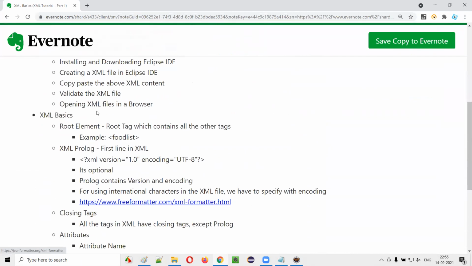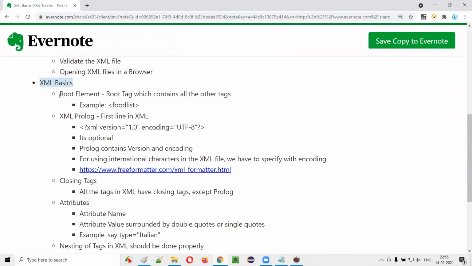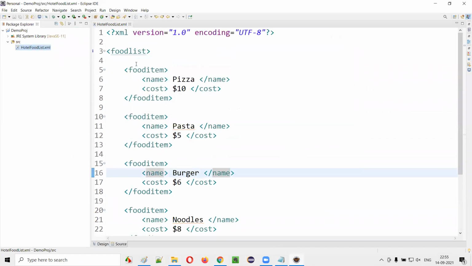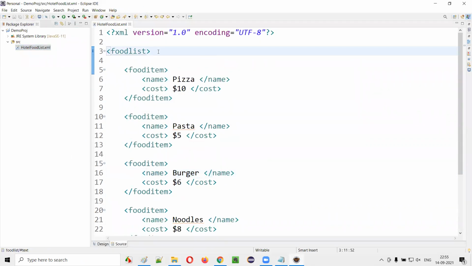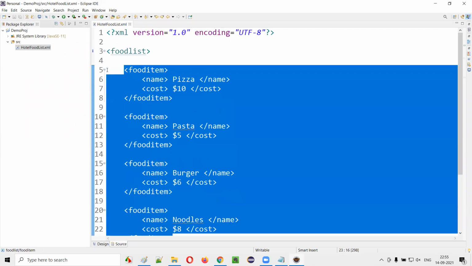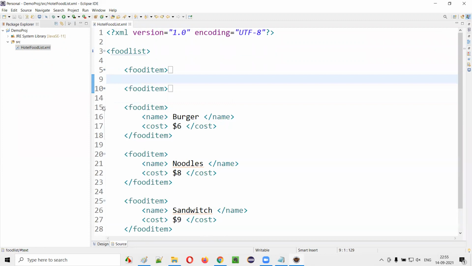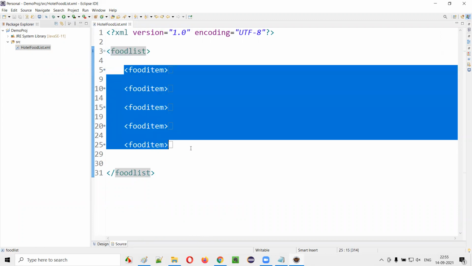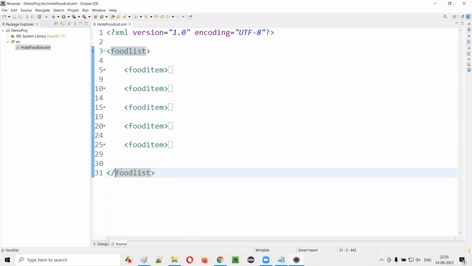So the next thing is the root element. What is the root element in this XML file? The top element, the topmost element, under which all the other elements are available. All these food items are available as child elements under the food list. You see, under the food list we have these five food items.